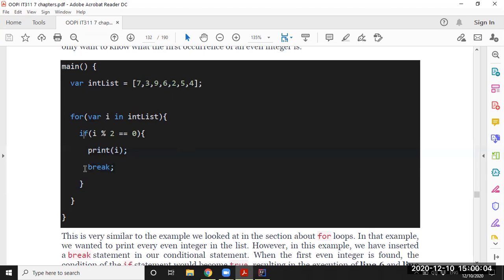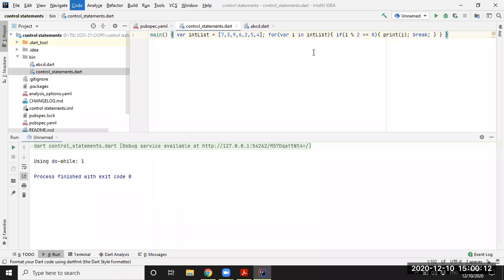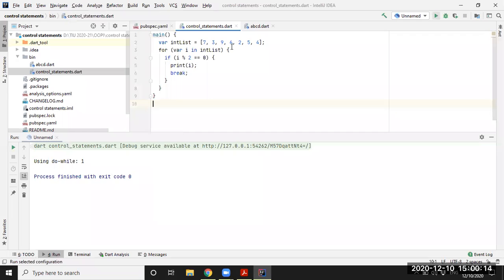So let us check it now on our IntelliJ. Control V, and we have that. Okay, run it. Only number 6 will be printed on the screen.